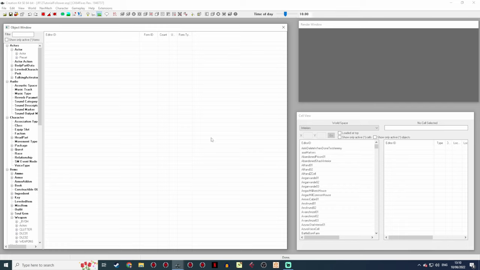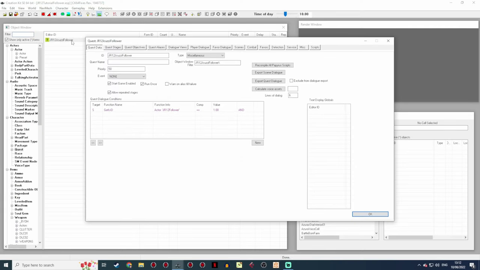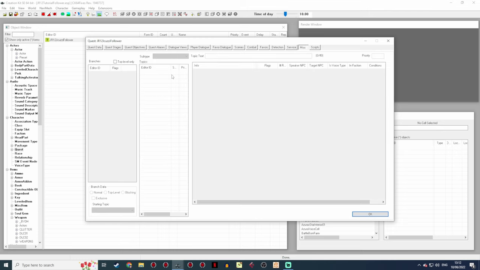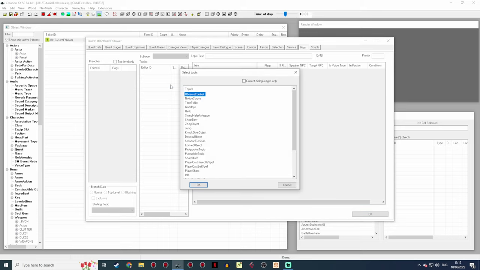Now to start with, open up your mod in the Creation Kit, check that Show Only Active Forms box, and select Quest from the menu on the left. Then find your follower quest and double click on it to open it. Then go over to the MISC tab at the top, right click in this box here, and select New Topic. Then you get a list of all the different topics which come up under MISC, and you're going to select Hello and press OK.